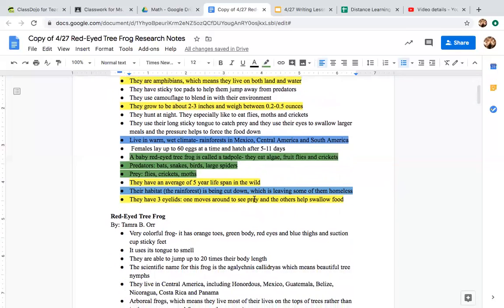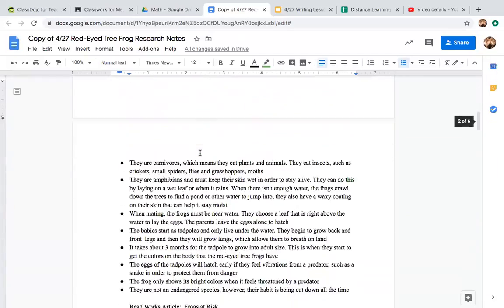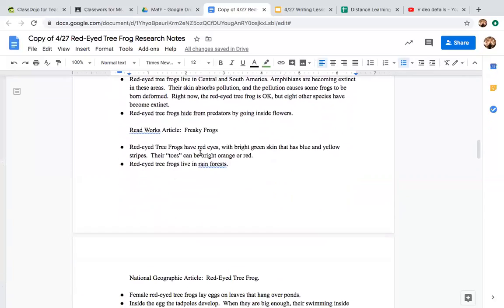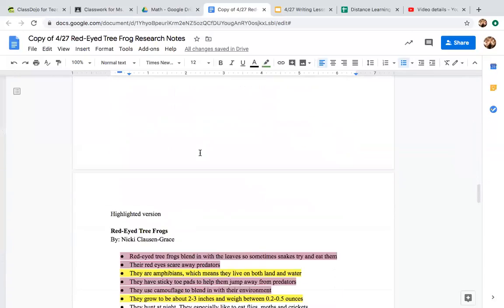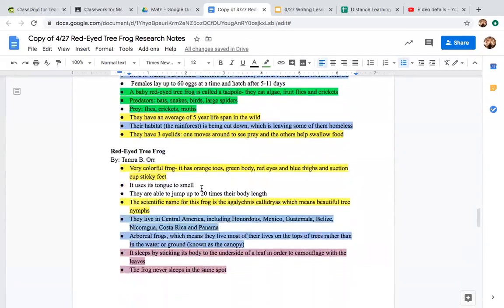So now I'm just going to show you guys. This is kind of showing you how to highlight. Once you're done, you go through all of your notes. I would go through all of these, and I actually did. I'm going to show you my completed highlighted notes. So see, I went in and I did the pink for different adaptations that they have. And this is what I'm looking for.